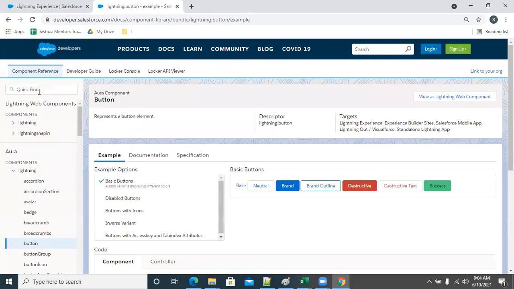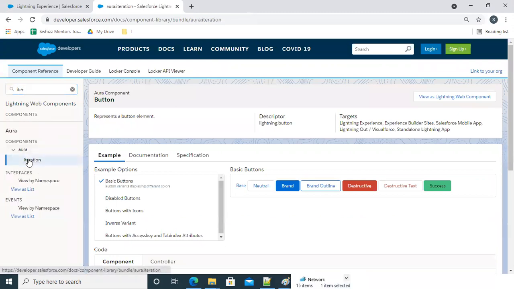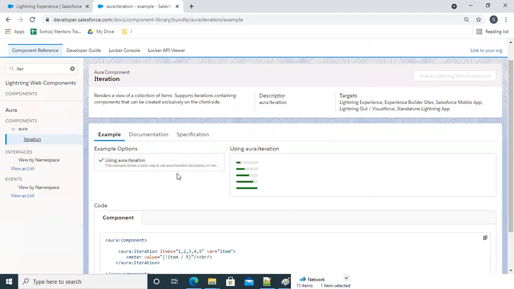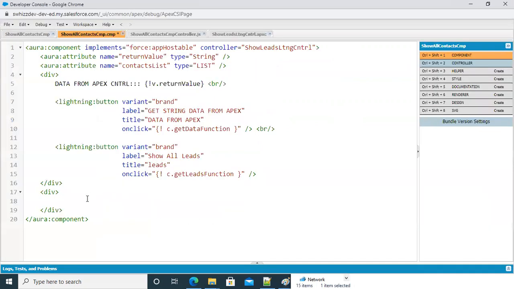Come here and type iterator, so call it an Aura iterator. Aura iterator is a component where you can iterate certain things multiple times. It's like a for loop.